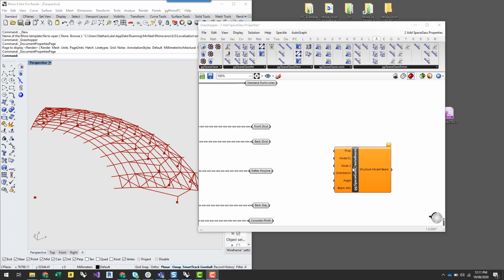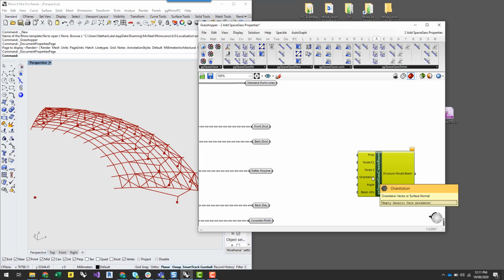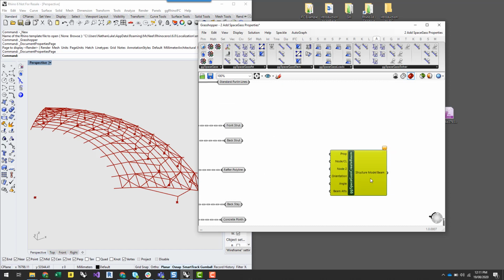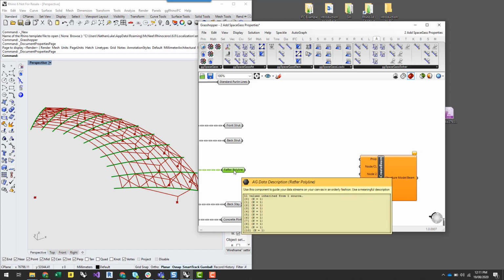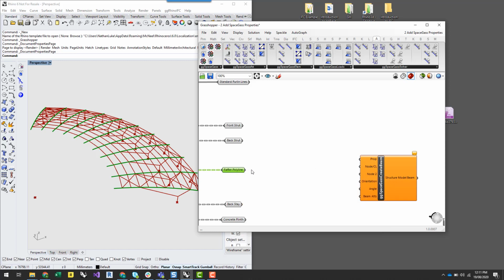So this component takes a couple of inputs. The first input is a property, so a section property. The next input is a centerline property, and then you can also start to define some orientation of the structural beam and some other attributes as well. Now, just to get the beams started, I'm going to assign the centerline rafter polylines into these beams.